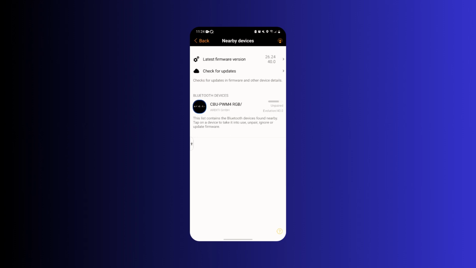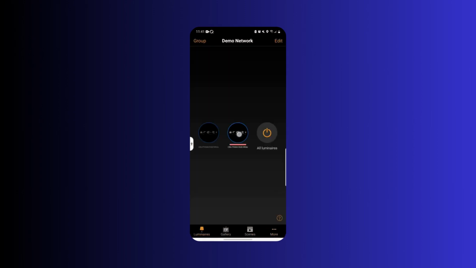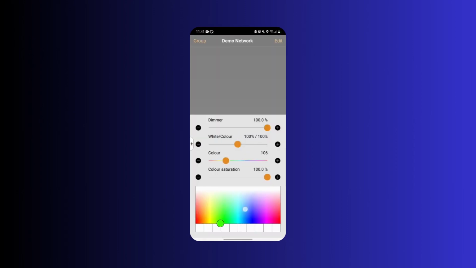Once the update is complete, we can add the device back onto our network. Now if we go back to our Luminaire screen, and hold down on the device icon, we see that we now have controls for an RGBW strip.